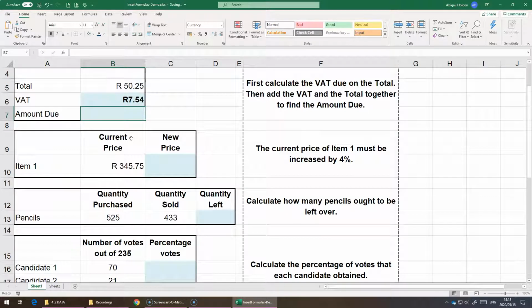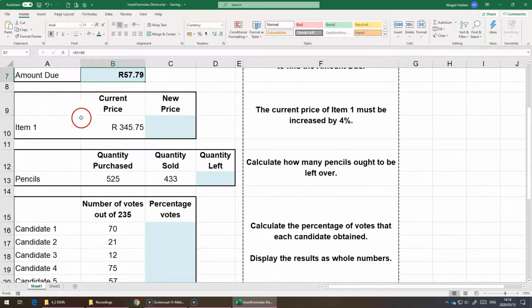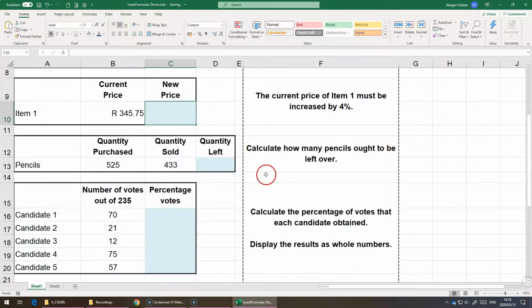Then we just need to add those two amounts together, and because it's just these two, I'm going to go B5 plus B6 gives us 57.79. If we want to work out here where the price of item 1 needs to be increased by 4%, we're going to take this amount and add 4% to it. This amount is currently 100%, so 104% would be the total.